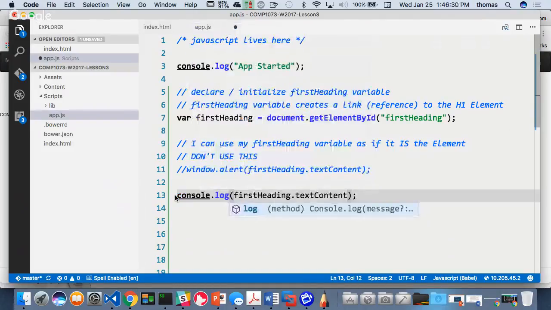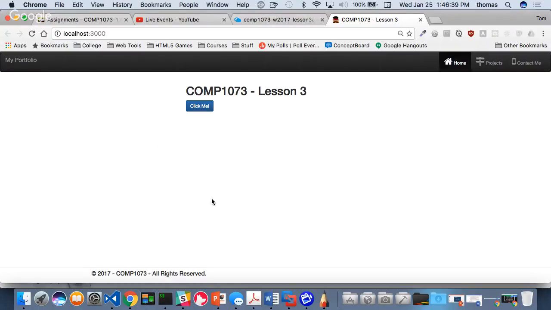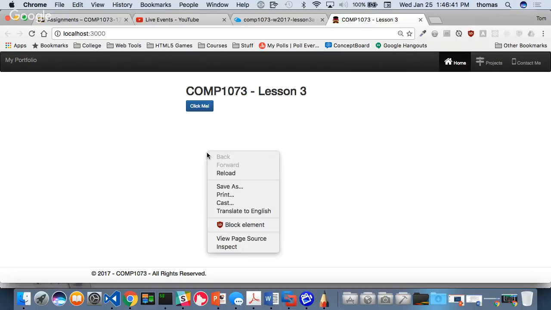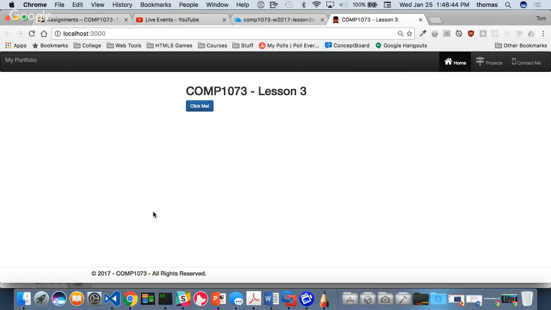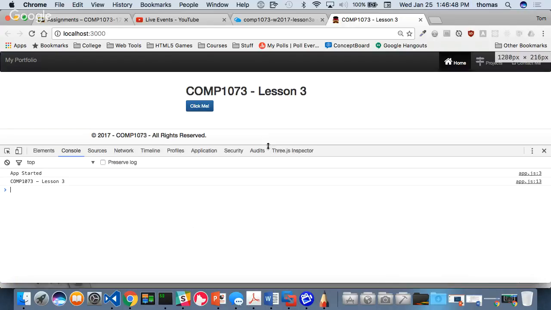Console.log still prints out everything. It goes to the console, right? And where is the console? It's at the bottom over here. I can right-click in Chrome, go to inspect, click console, and you can see that my stuff is down here.